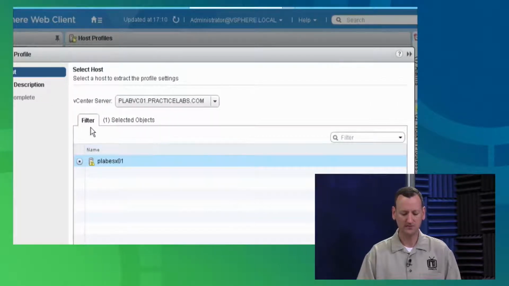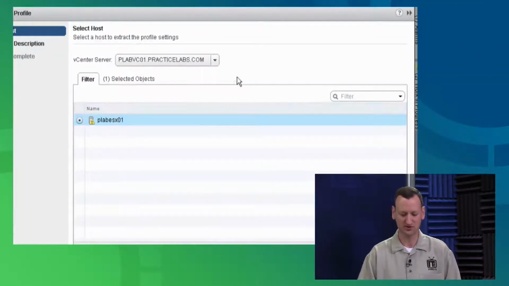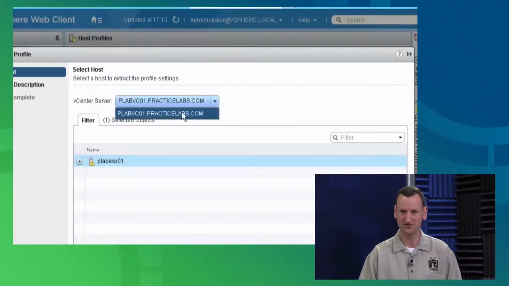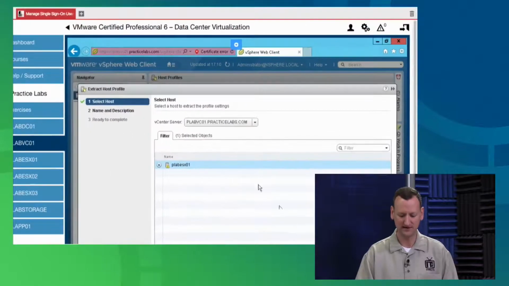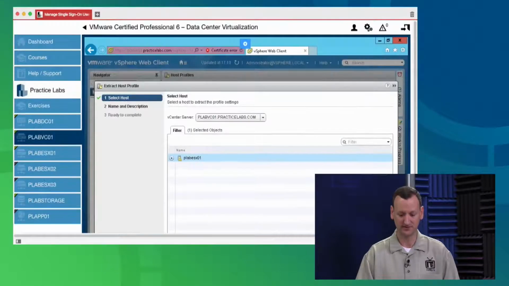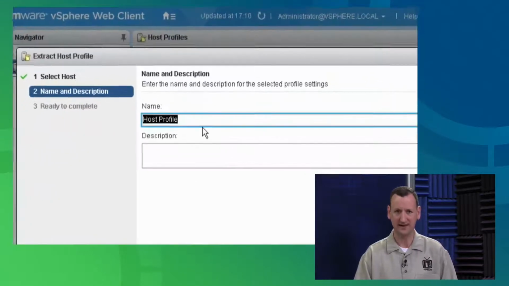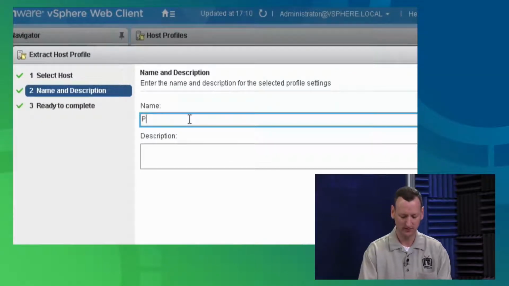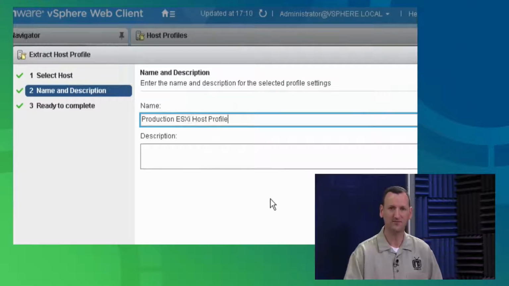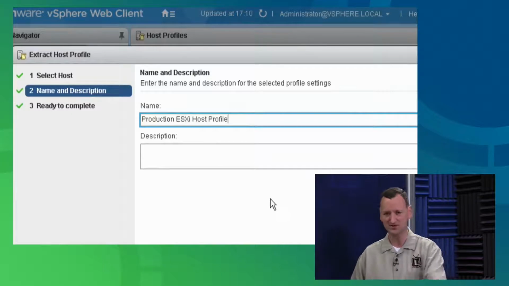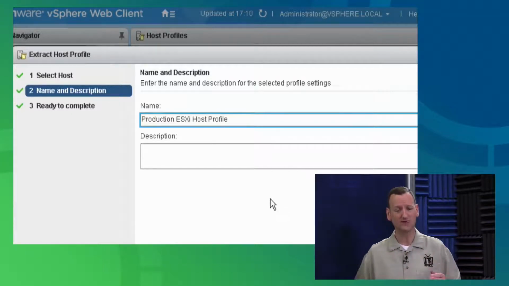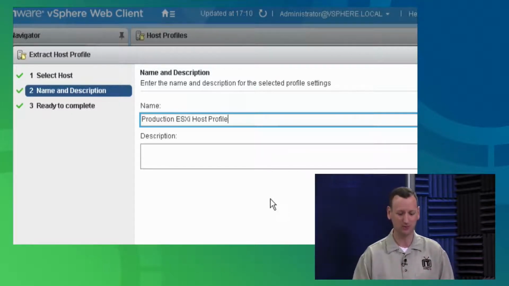And once we pick it, and you can filter and search, you can pick your different vCenter servers if you have more than one, you do whatever it is you need to find that host. And once you find it, you can just hit the good old next button, and now you can give it a name. And so I might call this my production ESXi host profile, or this might be my DMZ ESXi host profile. I might have different needs. I might have a research and development one. I might have more than one host profile to meet the needs of that particular deployment. But I'll just call this one my production host profile.